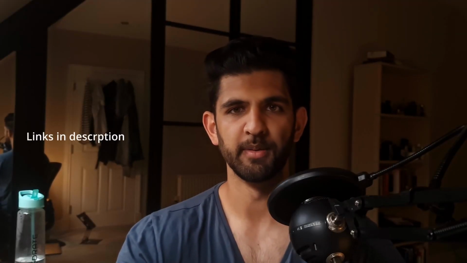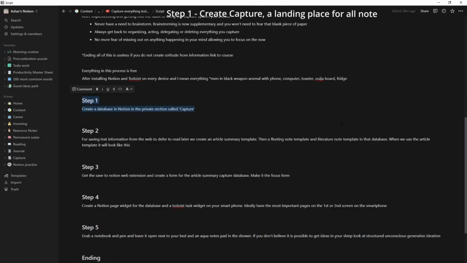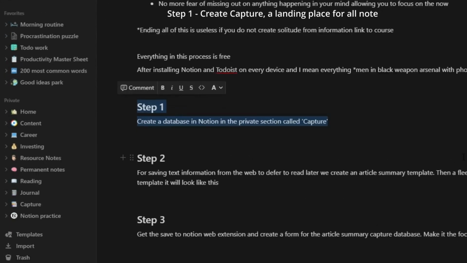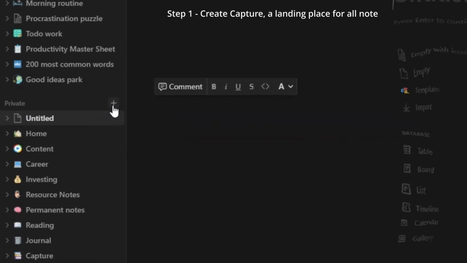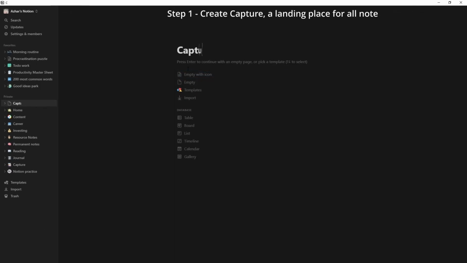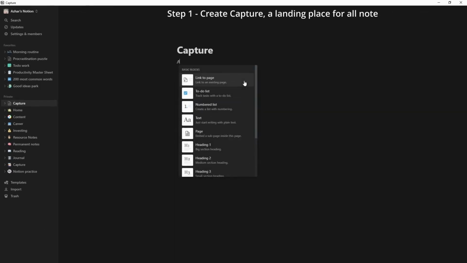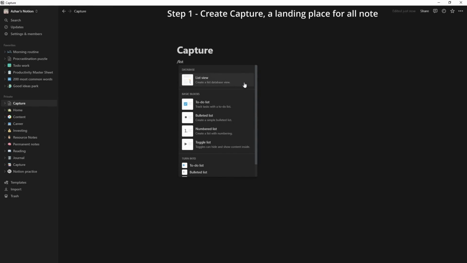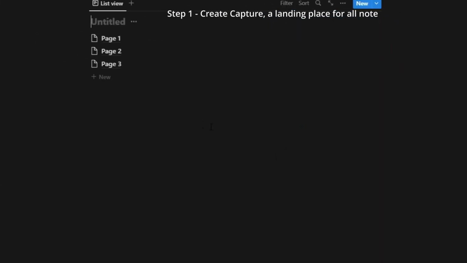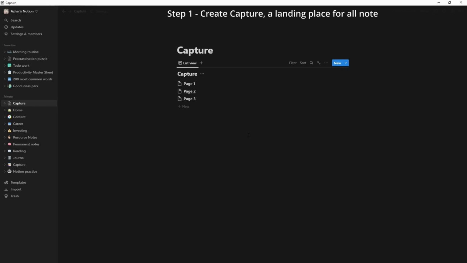So after you install and make an account for Notion and Todoist on every device that you own, step 1, create a database in Notion in the private section called Capture. So go to private on the left, click plus, call this Capture. Now type /list and then list view, click new database and then name this Capture and hide the title if you wish.